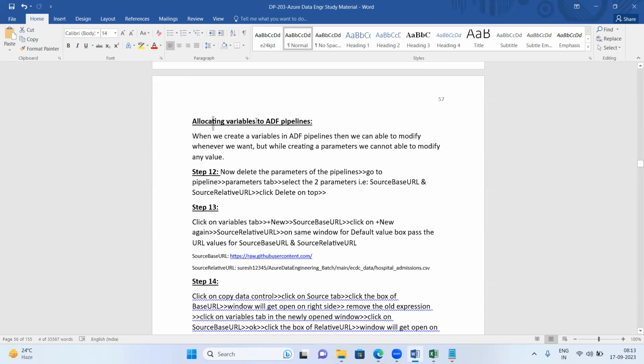Now, what is the next step? I'm allocating variables to ADF pipelines. When we create a variable in ADF pipelines, we can modify it whenever we want. But when we create parameters, we cannot modify the value. So what I'm trying to say here is, once we create a parameter, we cannot modify it, but values for the parameters we can pass dynamically.